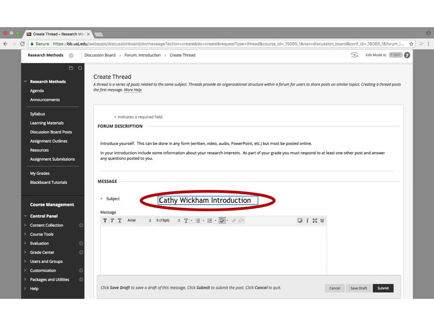Then, in the subject line, include your name and the thread name. For example, Kathy Wickham Introduction. Then go ahead and type your response. Be sure to click Save Draft or Submit before exiting the page. I often actually type my responses in Word and then copy them over to the discussion board so I don't lose the content by accidentally not saving or not submitting.